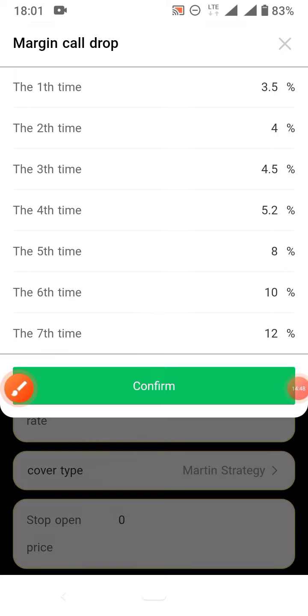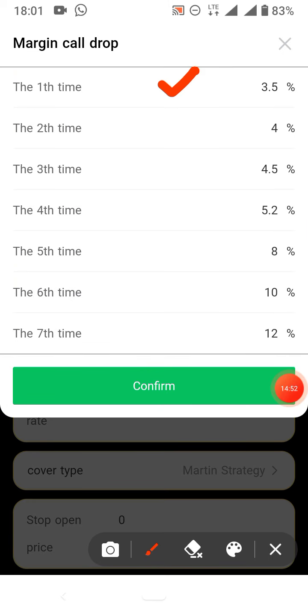Now the second position under the margin call drop, which is this one that you guys are seeing here now, by the time the bot buys the dip for you the second time, like it enters the market the second time to buy the dip for you when there is a drop in the market, then it's going to buy that dip by 3.5%.